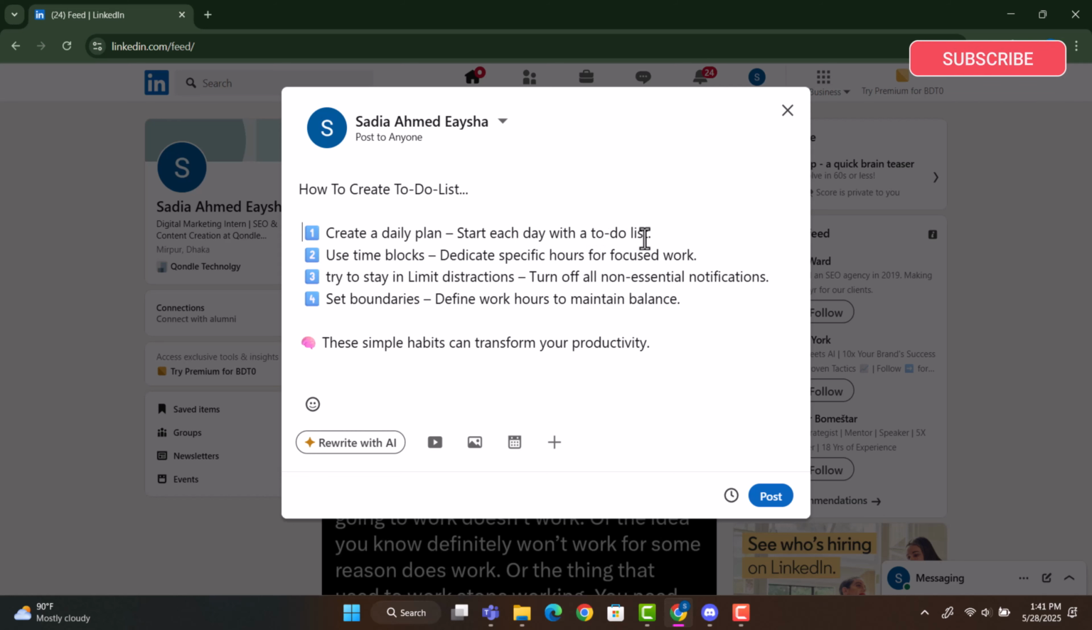Number 2, use emojis or numbers. Or you can also add structure and draw attention. For example, use time blocks, dedicate specific hours for focused work.